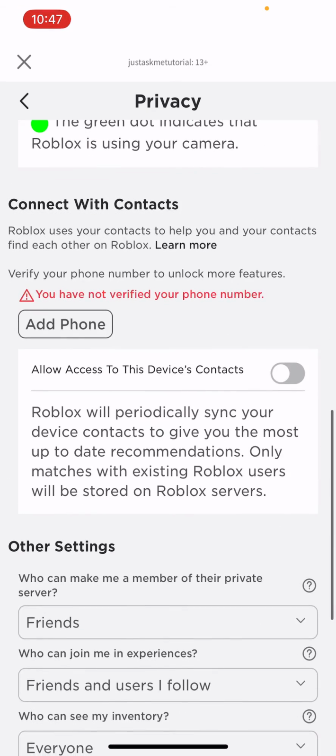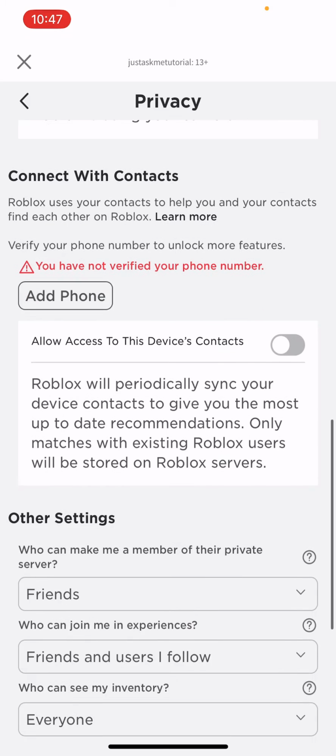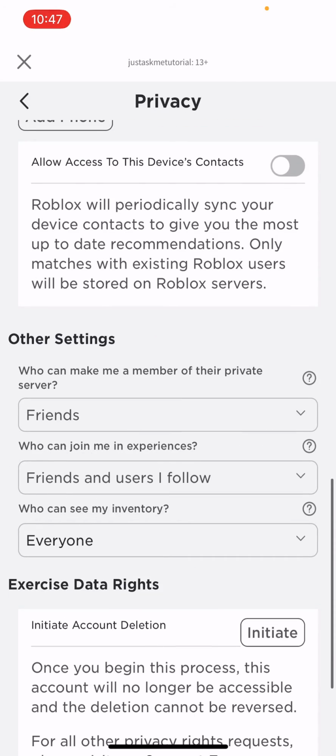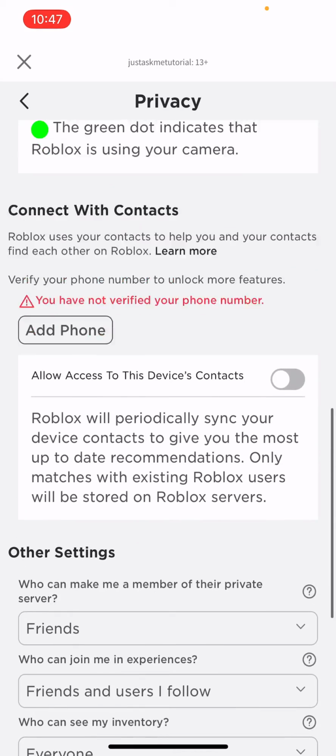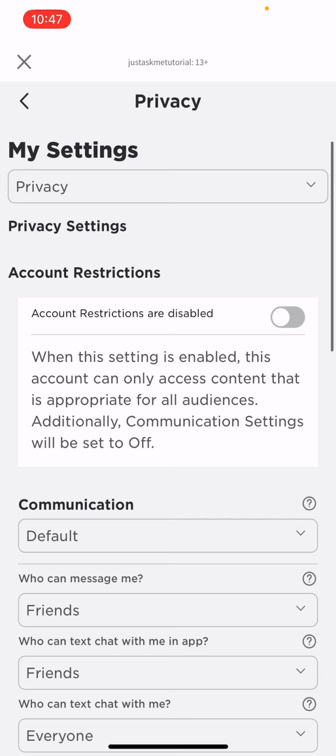And also you will see several other settings too, like who can see my inventory, who can join me in experiences, who can make me a member of their private server. And yes, so here is how to customize your privacy settings.